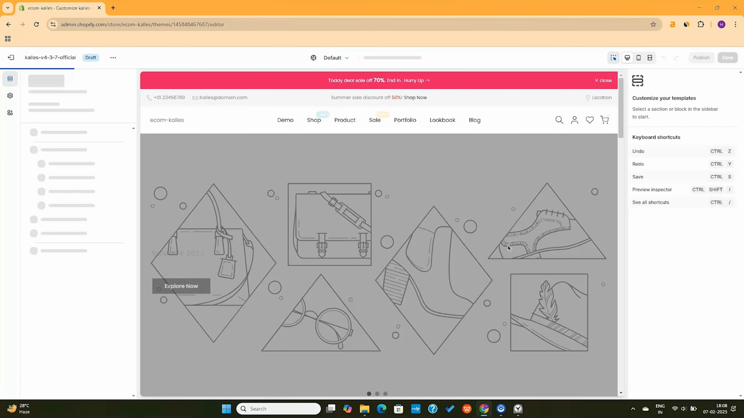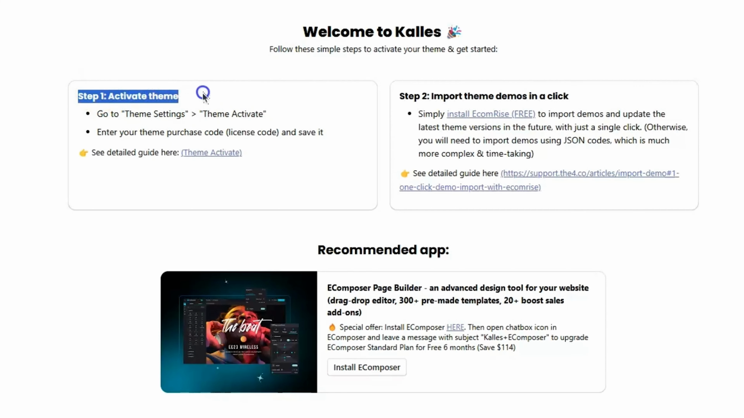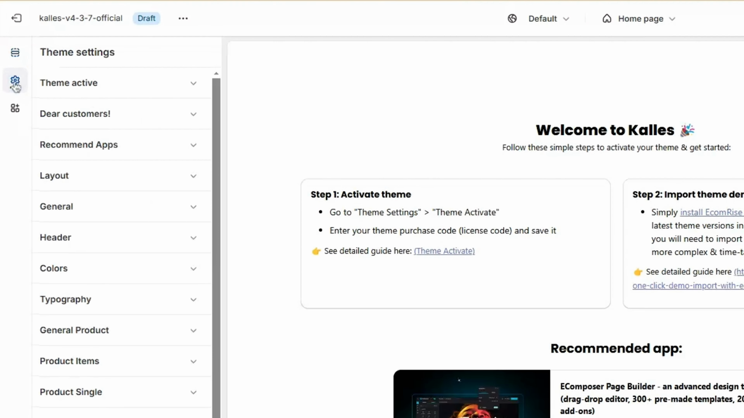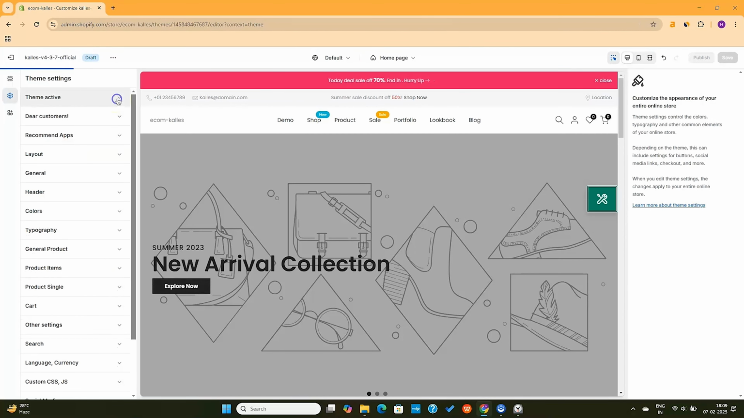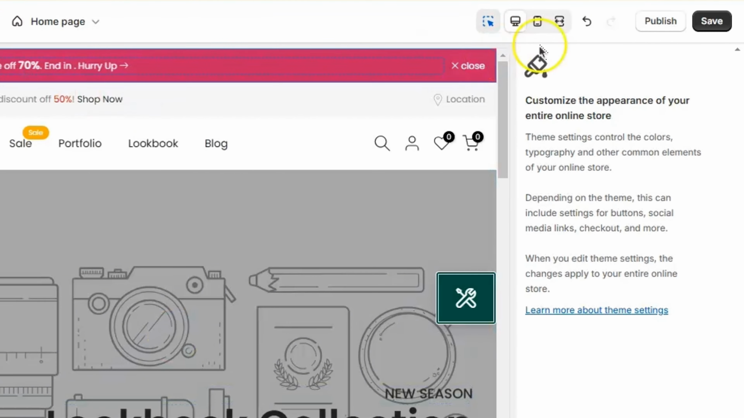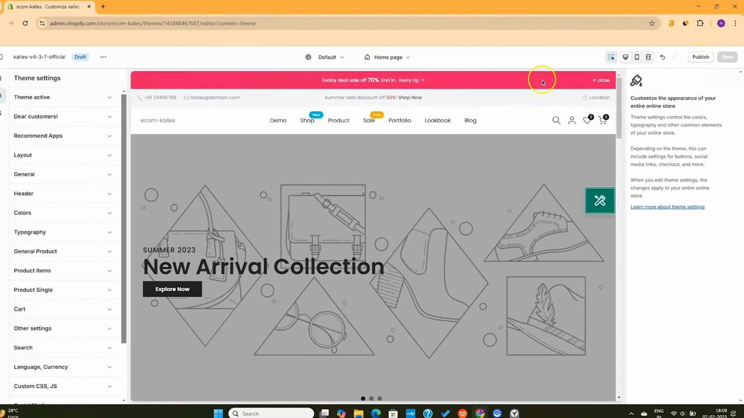This will take you to the Shopify editor, where it will ask you to activate the theme by following these steps. To activate the theme, we need to go to the Settings option on the left and then click on Theme Activate. Here you need to enter your purchase code, also known as license code. You'll get this code along with the downloaded file and on your email as well. Once you enter your license here, the theme will be activated. And now you can easily customize each and every section of this theme. Make sure to save all the changes you've made. You can also publish the theme if you want to, but for now, I will not do it.